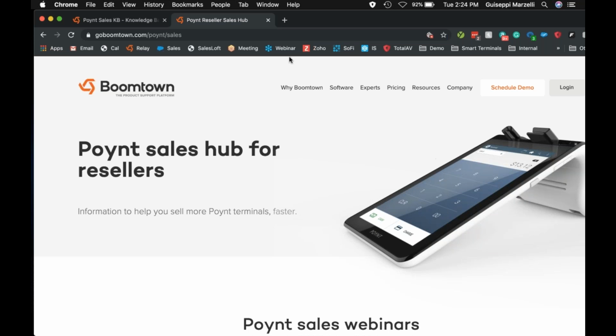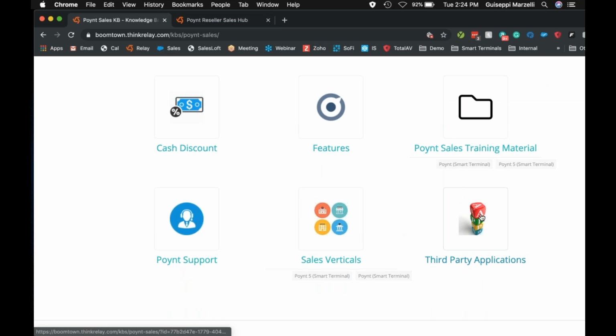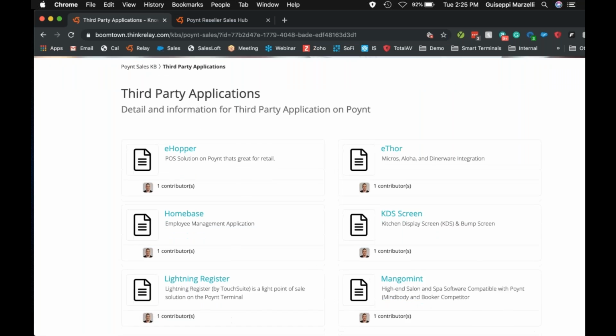And then also let me know if there's any other key questions that I can help out with. The third-party application button on the knowledge base also helps with some of these third-party apps. You can just go into a little bit deeper.